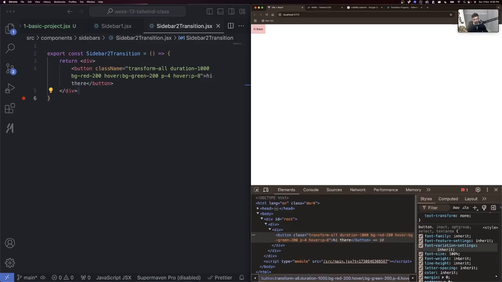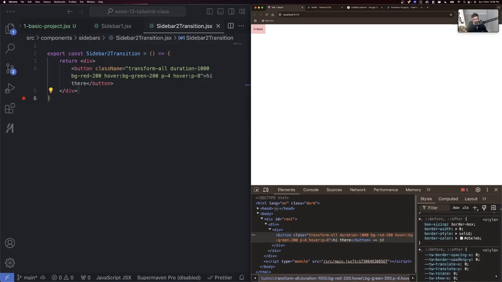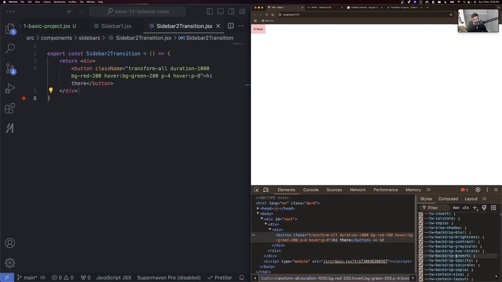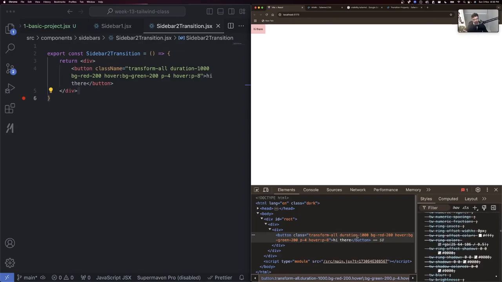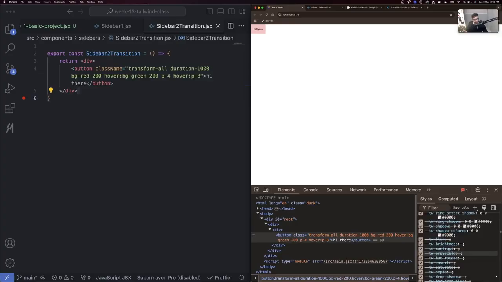Tailwind isn't something special. It's not doing any JavaScript. It is just setting CSS properties on this specific element that is causing the thing to animate.